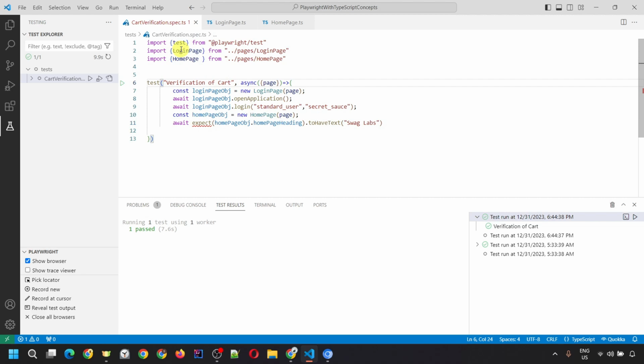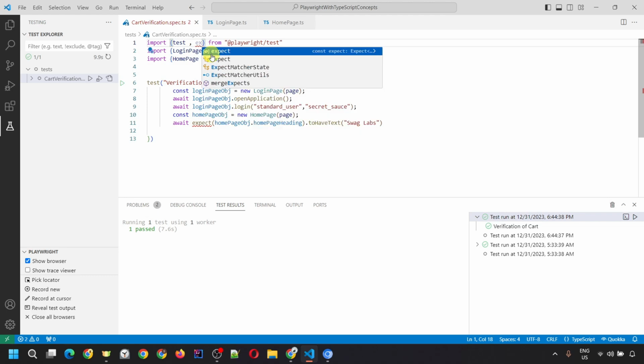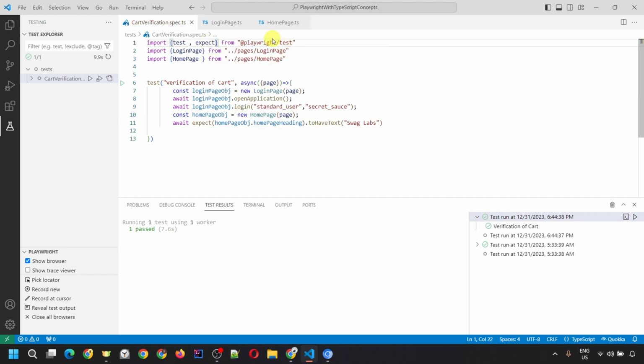So to import it, what you need to do is, after this test, put the comma, and then you need to put the expect, because we need to import it from the same package, right? From @playwright/test, right? So this is the section which we have put.